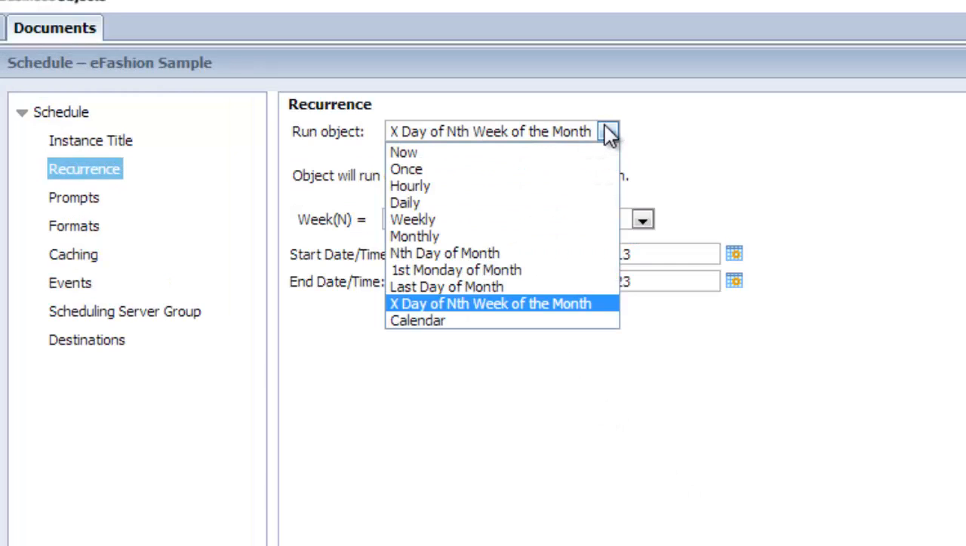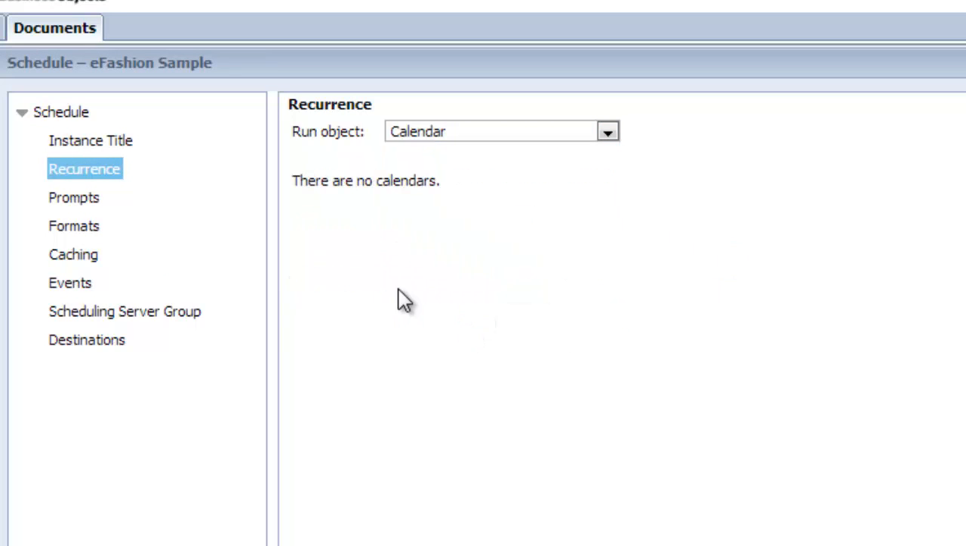The very last option for recurrence is calendar, and as you can see right now, it's showing us there are no calendars. These have to be defined in the central management console by an administrator of the system. So actually, let's go ahead and define a calendar. We can show you how flexible you can make your report scheduling by creating custom defined calendars.